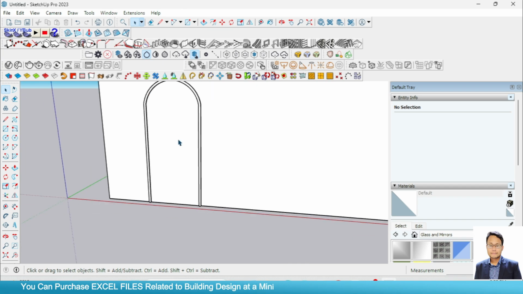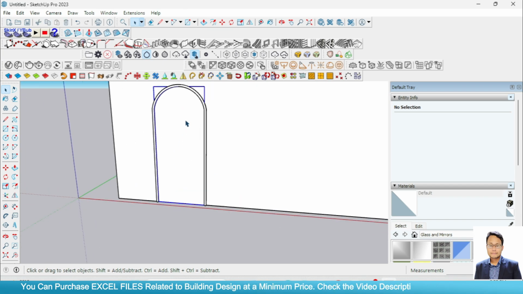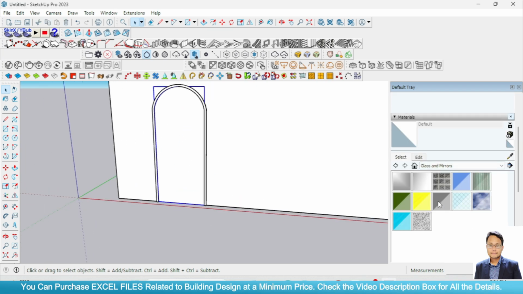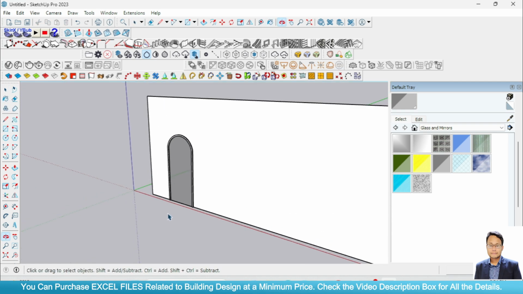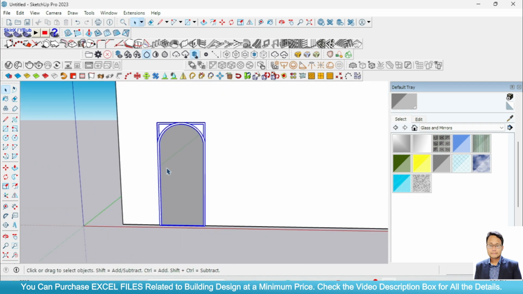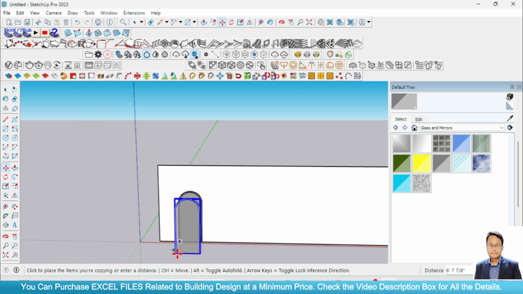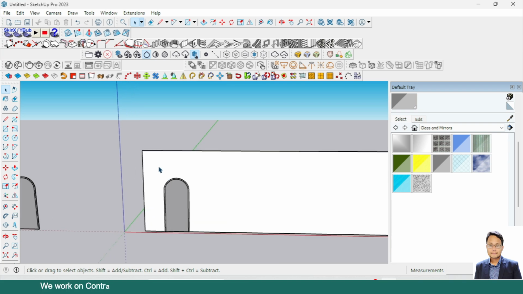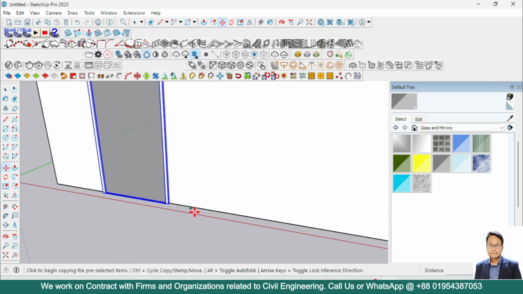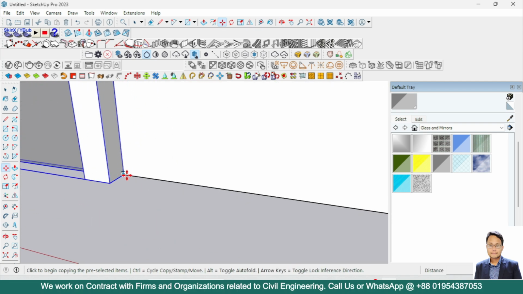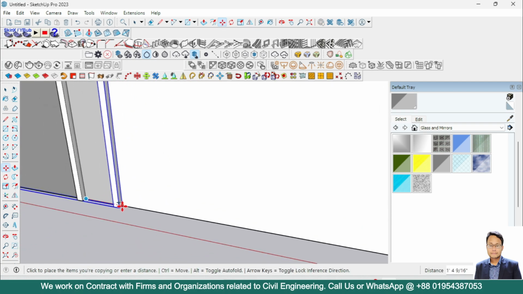Now what will I do? I will place a window material for this portion. Fine. Take a copy of this panel, go to move tool, press Ctrl in keyboard. Okay, now again select the window panel, go to move tool, press Ctrl in keyboard, then select the point and make some copies.